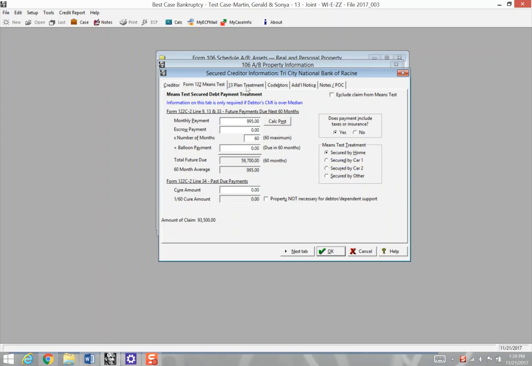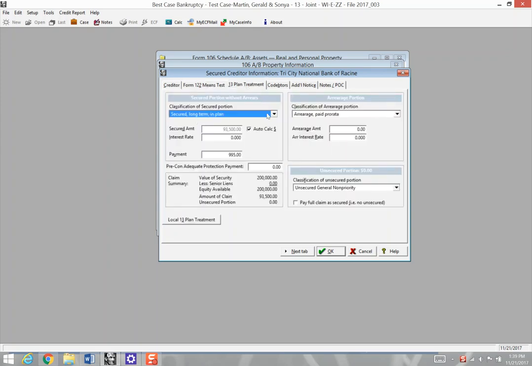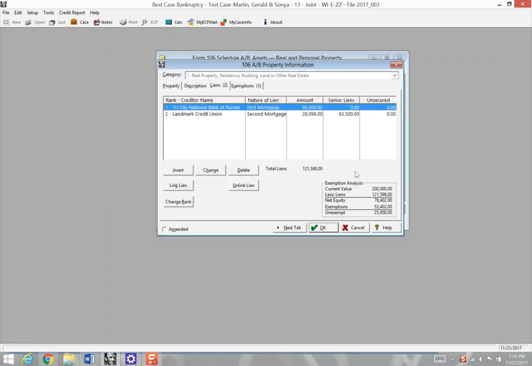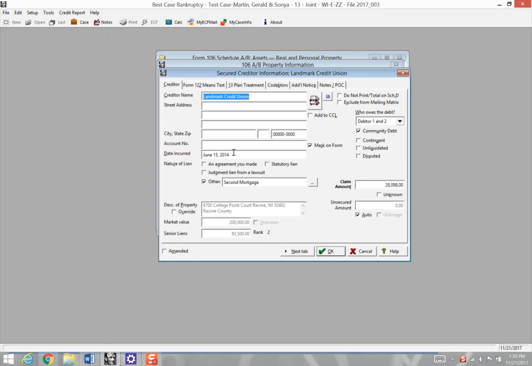In this case, the Chapter 13 plan treatment is secured long-term in plan, which means they're going to pay part of it in the plan, and then when the plan finishes, they're going to pay the rest of it outside of the plan. So let's say OK on that. And then let's go to the second lien, which is Landmark Credit Union. This is a second mortgage for $28,098.